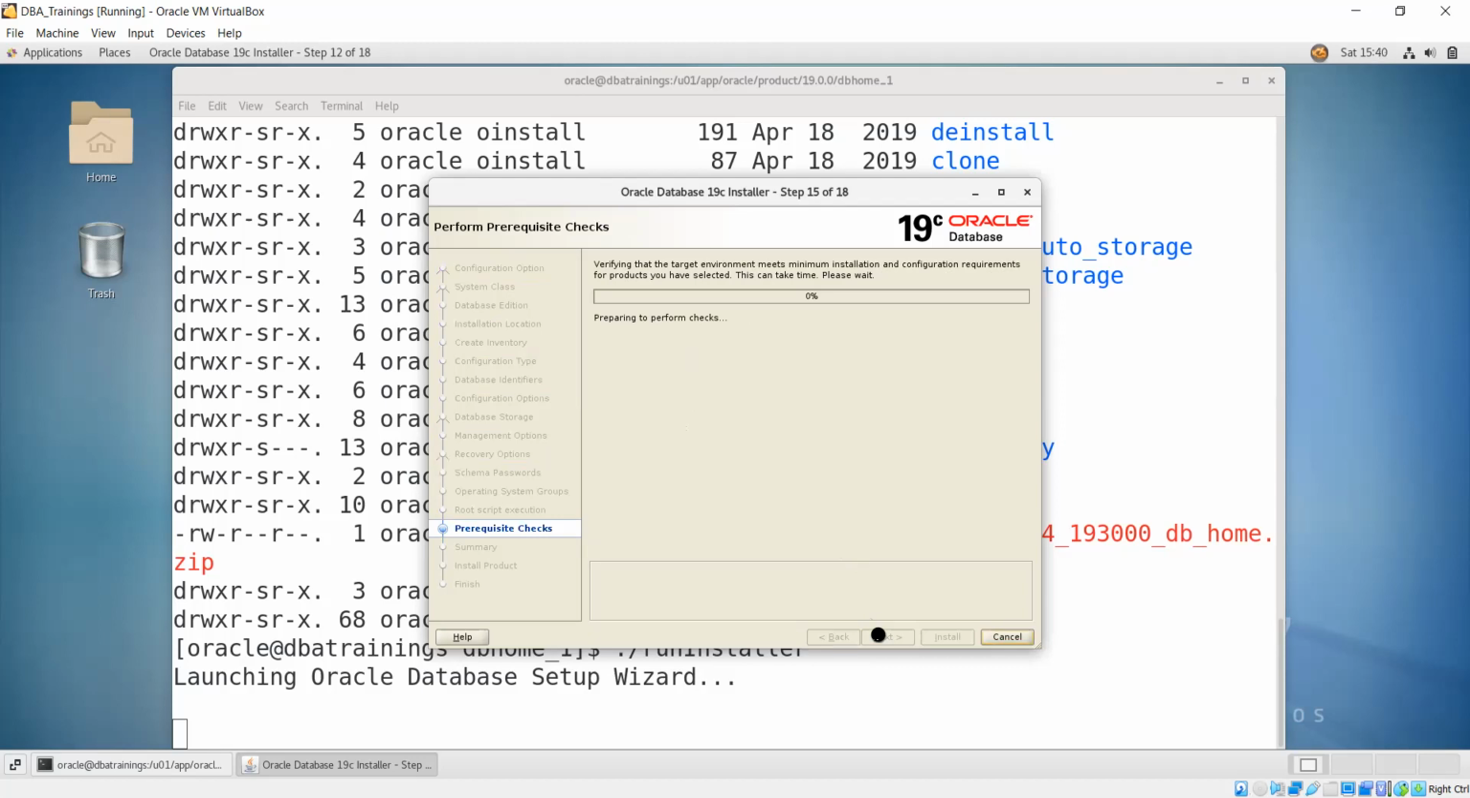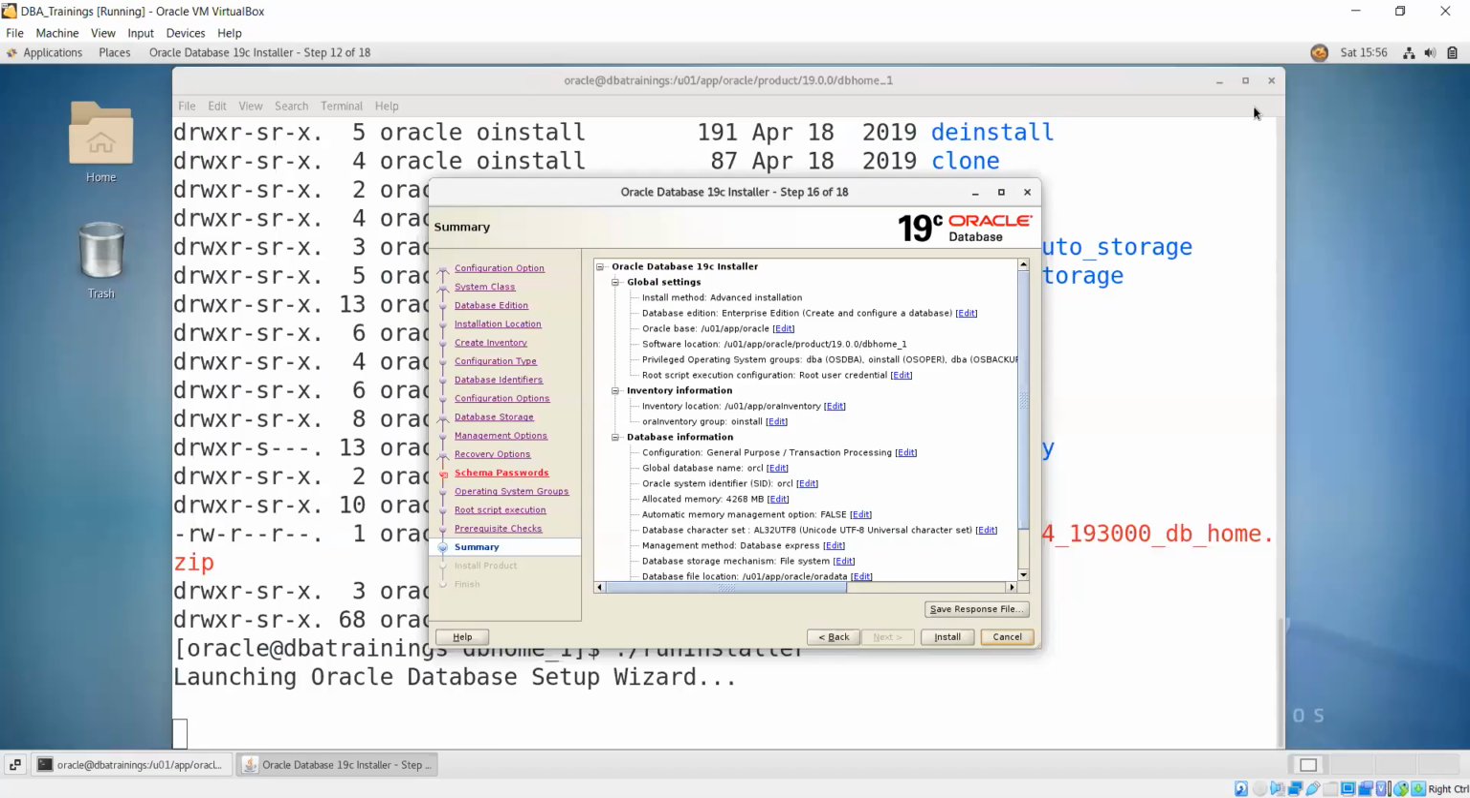Now my installation has started. It will take a couple of minutes, approximately 35 to 40 minutes for the installation. As you have seen, it takes a longer time the first time you are doing it, because they have checked everything: global setting, then database edition, Oracle base, software location, privilege operating system, the group, another thing, root script execution. So here you can see root user credential. Got it?